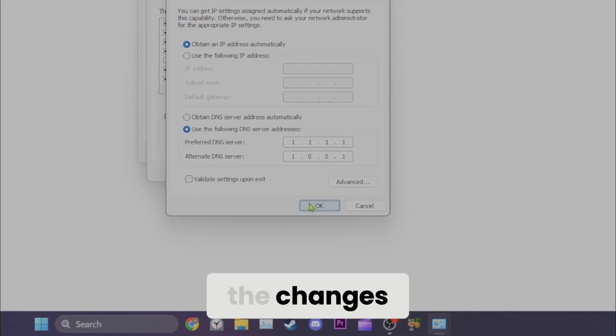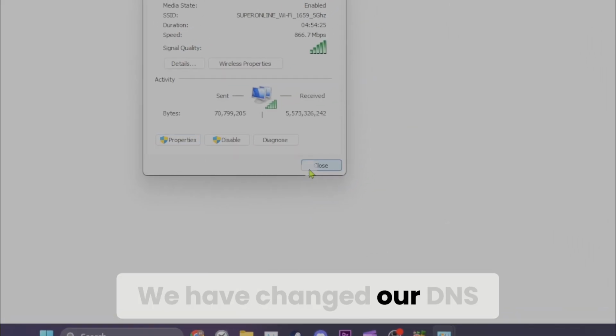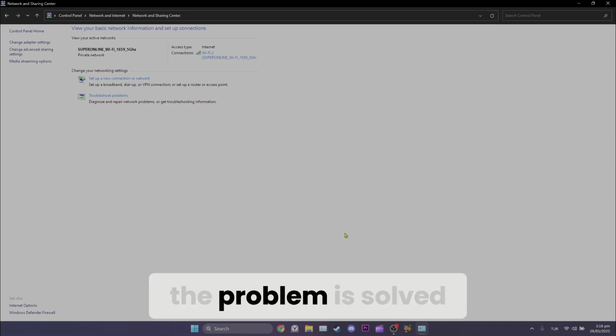Click OK to save the changes. We have changed our DNS. Now, you can check if the problem is solved or not.